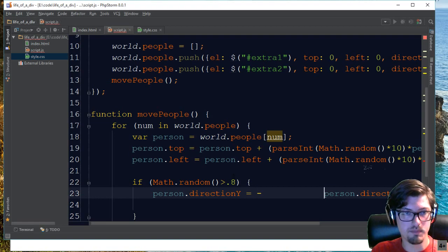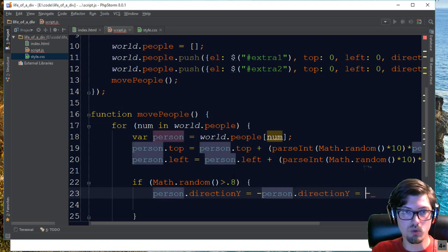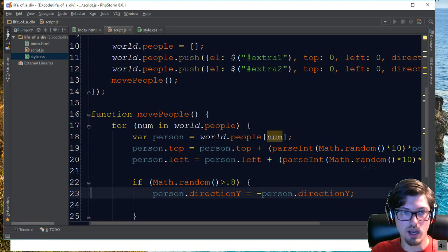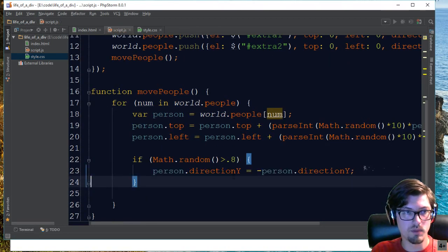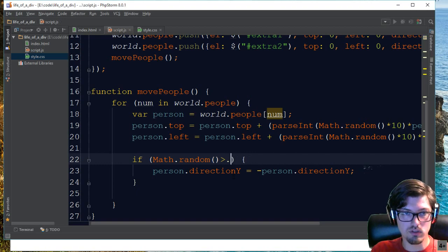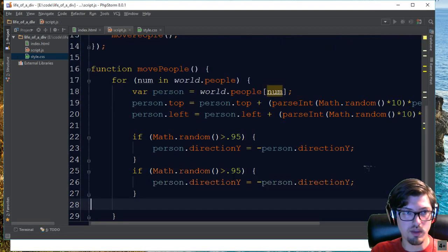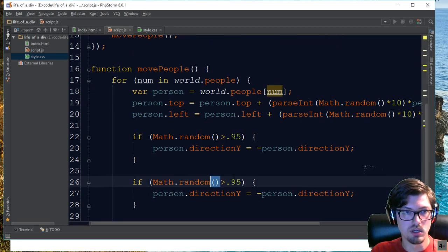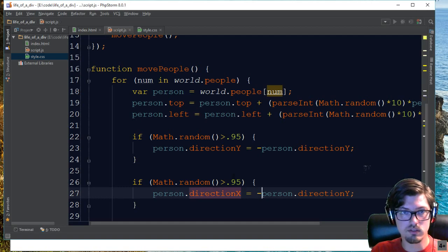Person direction Y. Okay, so what we're saying is if you were going to the left, or going up, you're now going down. 20% chance. And actually, let's make it even shorter, so let's make it 95. Let's make it 5% chance. So for the most part, they will stick in the same direction. And then same thing, X and X.